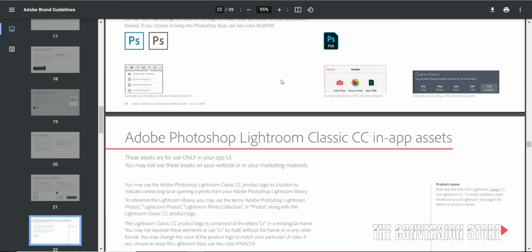Now let's pop over and we'll see a little bit about how you might use this inside of your Marketo instance to maintain brand standards.